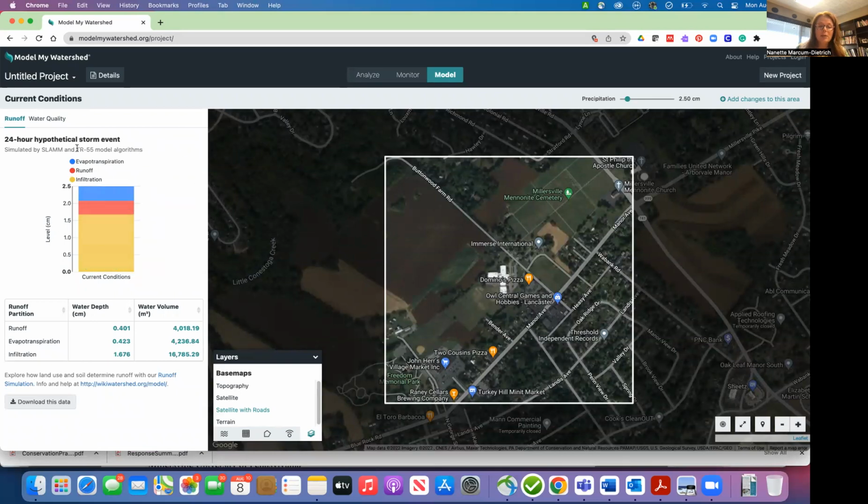It'll tell you that it's using a model called TR55, which is a model that land planners use. And I can say within that 2.5 centimeters of rain, 1.7 centimeters is infiltration, 0.4 centimeters is runoff, and then we have about 0.4 centimeters as evapotranspiration. So we know from our runoff simulation that our goal is to reduce the amount of runoff and to increase infiltration or evapotranspiration. So this is what we would call our current conditions.